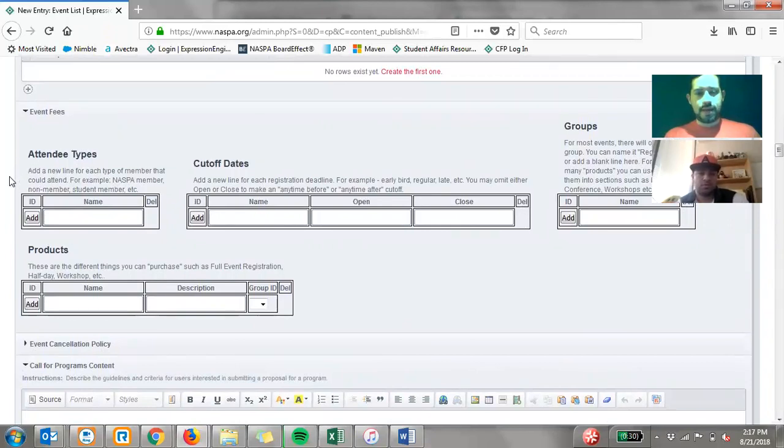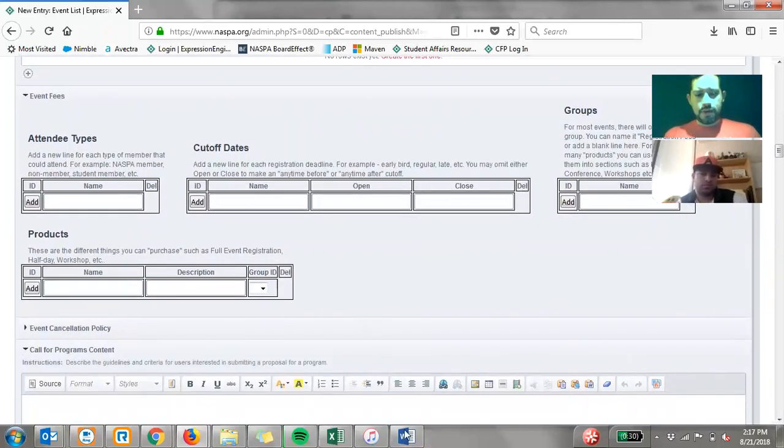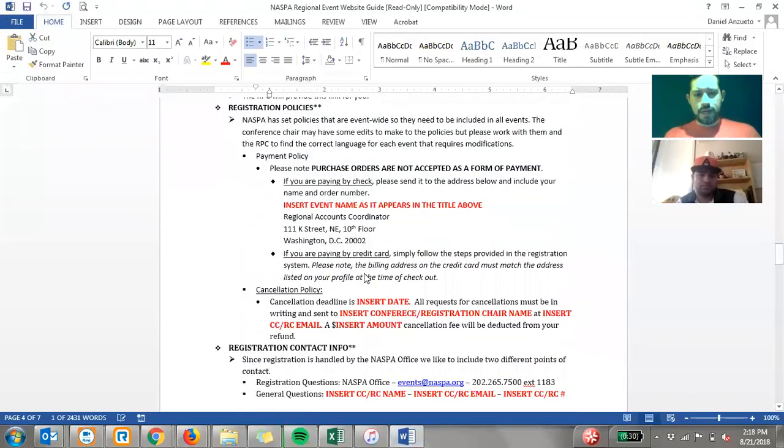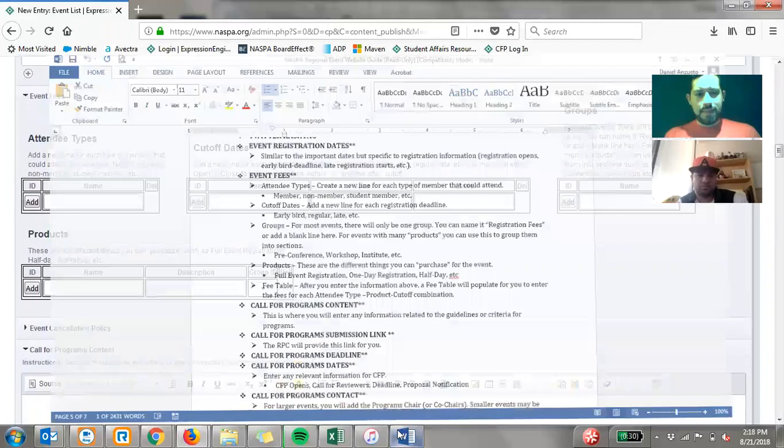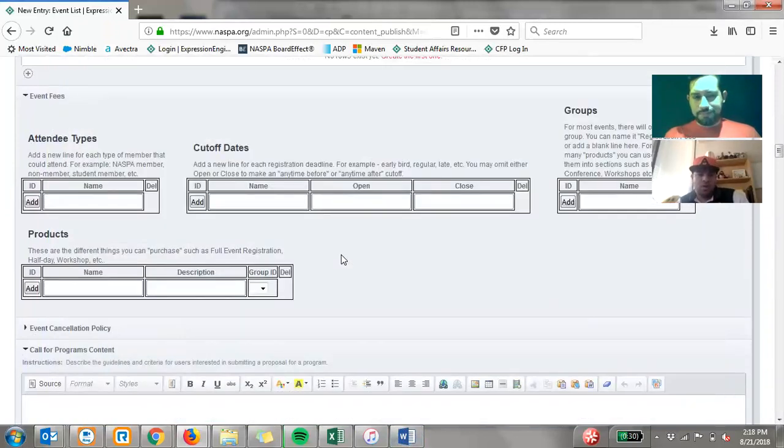So this event fee section, there's a good description in the Word doc on how to use this. It's not meant to be tricky, but it can be tricky. So let's say you are offering registration for the event, and it is a certain dollar amount. I have a form that people fill out before I set up registration, and then I can provide all of the information to you.